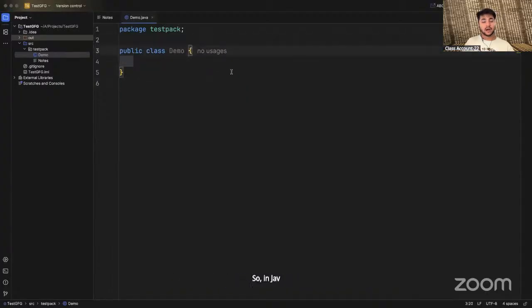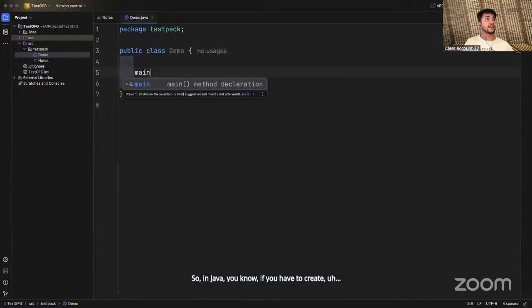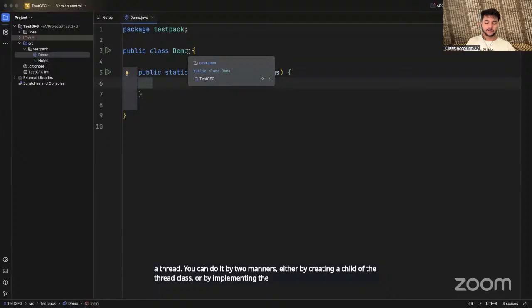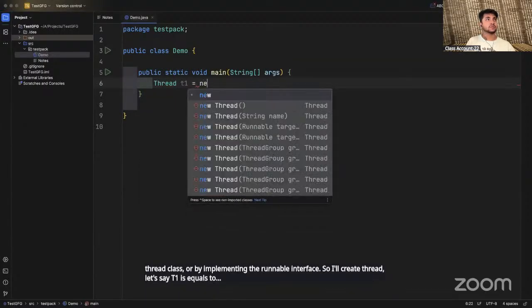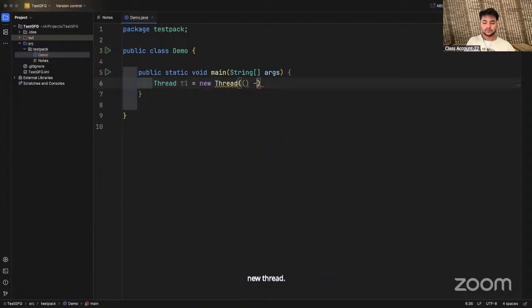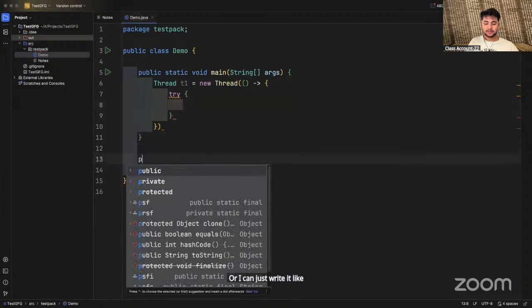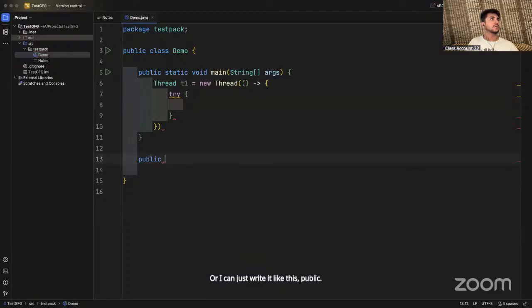In Java, if you have to create a thread, you can do it in two ways, either by creating a child of the Thread class or by implementing the Runnable interface. So I'll create a thread, let's say T1 equals new Thread. Let's say its job is to print, or I can just write it like this: public static void.